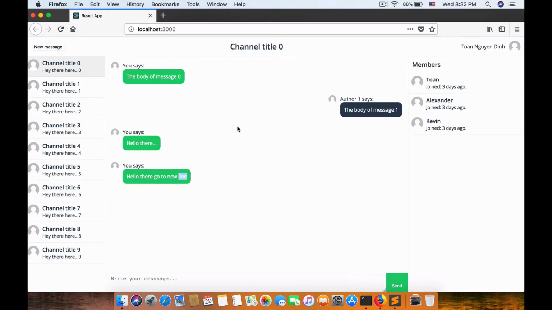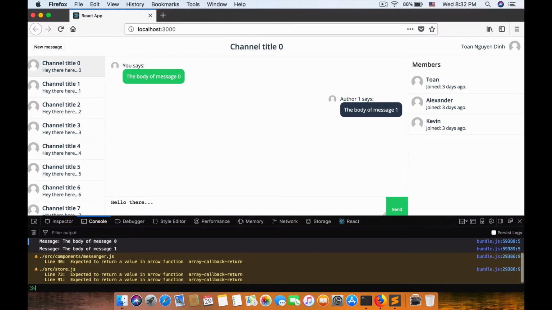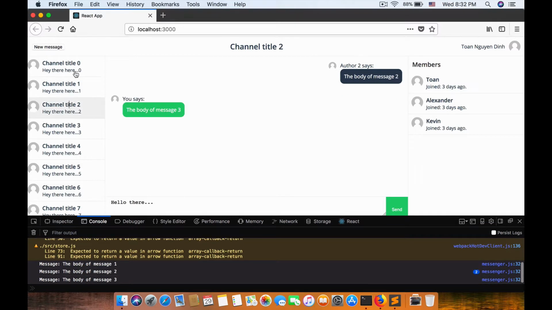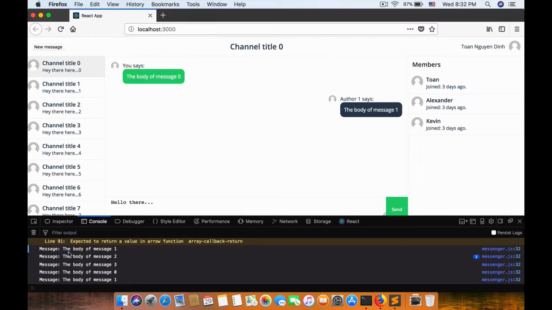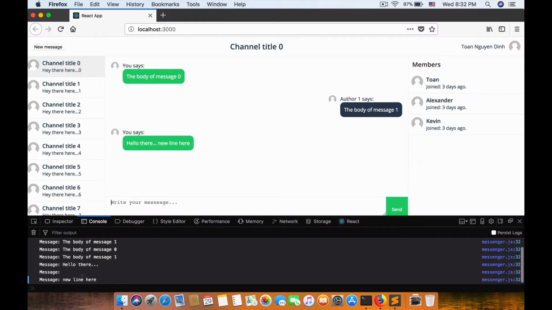So let's see, and we open this in the console. We can see the message body, and clear the console. I'm going to make a new line: hello there, new line here, and hit the send button. So when a message has a new line, here is how it works.